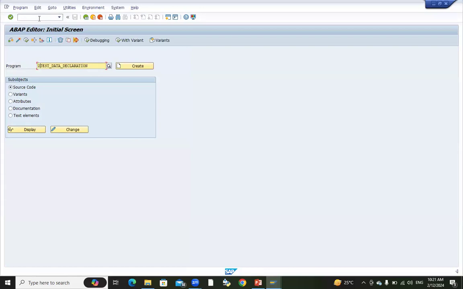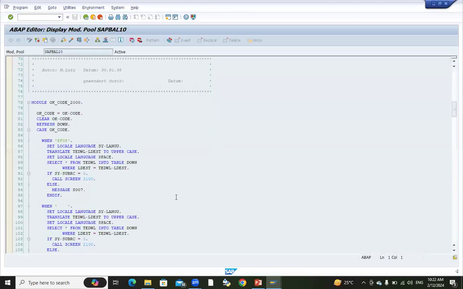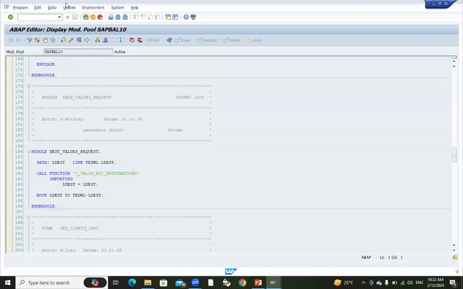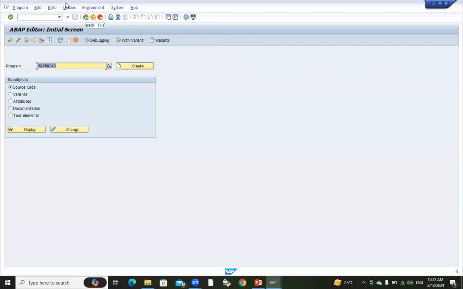So this program which you see starts with Z test, which means it is a custom program. It is a program that we have created. There are also some standard programs, and you cannot change these programs. These are already created by the SAP package. When you install SAP, they are automatically there. It's just like inbuilt functionality inside your phone, right? These are such programs.